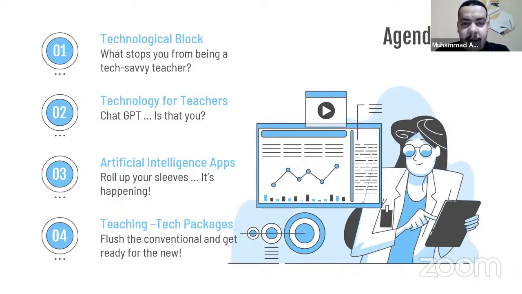But first, let's talk about the agenda that we're going to discuss today. We're going to start with the technological block that a teacher can suffer from, or the challenges that may face him on the path to teaching English or translation or interpreting. So, what stops you from being a tech savvy teacher? If you are a tech dummy teacher, you're going to be a tech savvy teacher if you fulfill or satisfy these requirements very well.